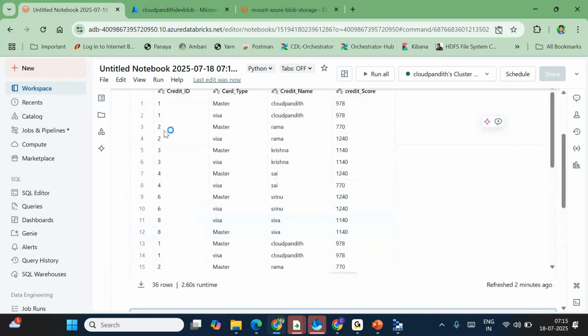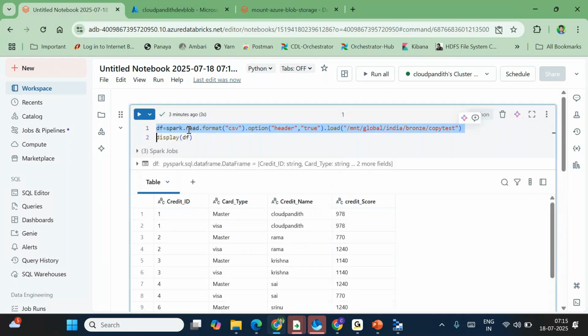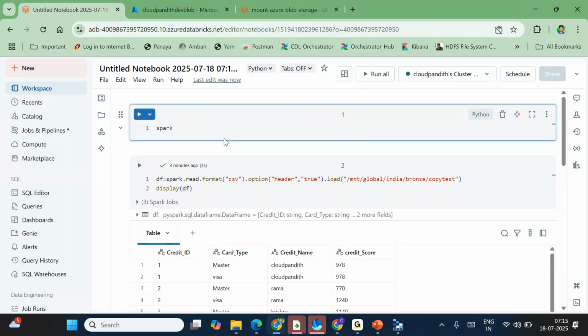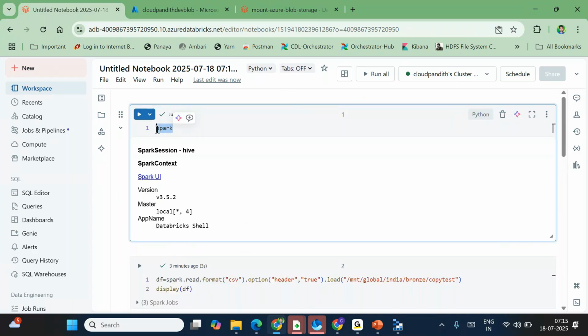But don't worry too much about read and write statements. If you understood, well and good. If you're not able to understand, still we will discuss each and everything. Now you have a doubt, right? What is this Spark? Spark is the inbuilt variable which is available in every notebook. It's nothing but a Spark session.